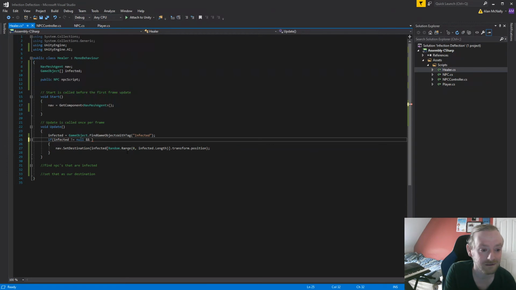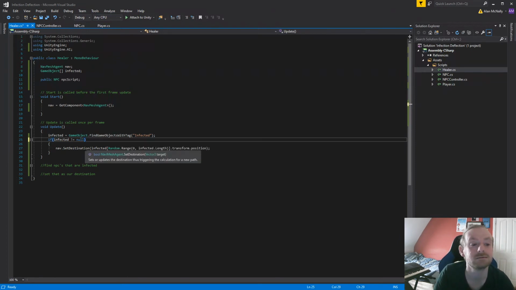I'm thinking if the array is not empty and your nav remaining distance is less. No, we can't do that. Right, we have to set a destination.